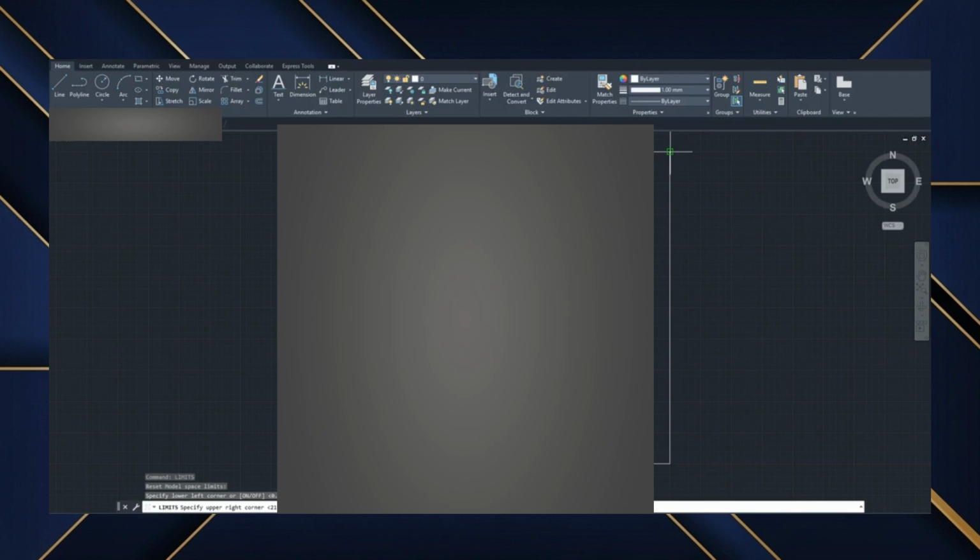Setting drawing limits is especially useful for large projects, layouts, and maintaining a consistent working area. It helps improve organization and ensures your drawings stay within the intended design space.